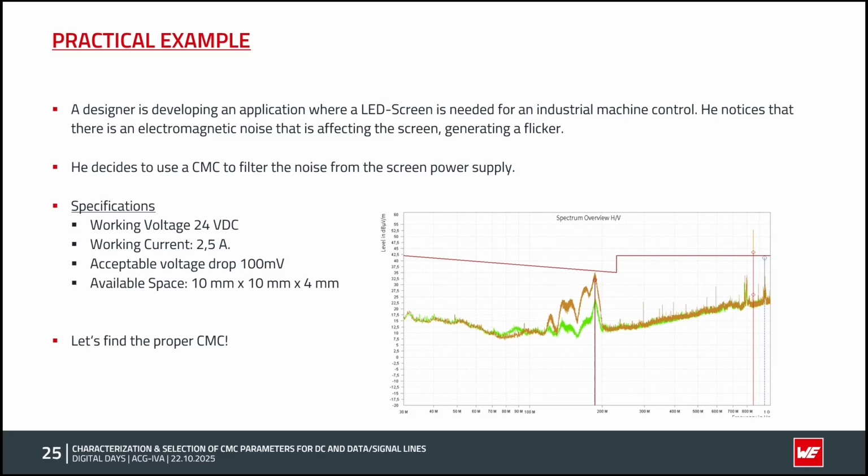So Ivan, I'm developing an industrial machine control that uses an LED screen. However, I'm facing an issue. There's electromagnetic noise affecting the screen and causing flicker. These are my specifications and my limitations in terms of space. And this is the graph I'm getting where you can see the noise peaks. Okay, would you like to help me choose a common mode choke? Sure, no problem. So the first thing that we need is what you already shared with me, the specifications of your design, and also where you have your problem, where the noise is located.